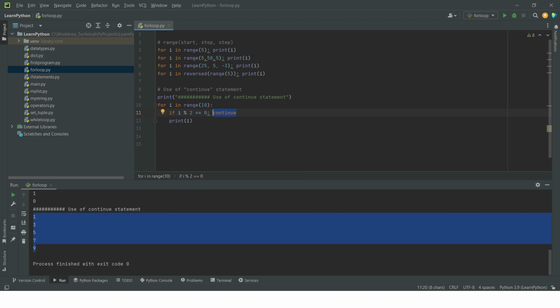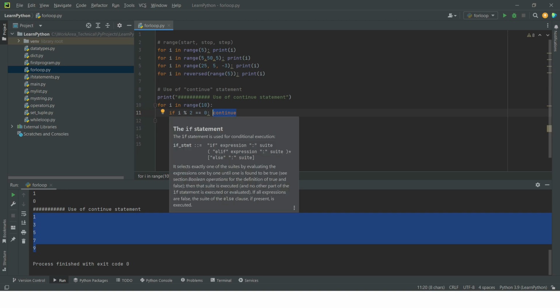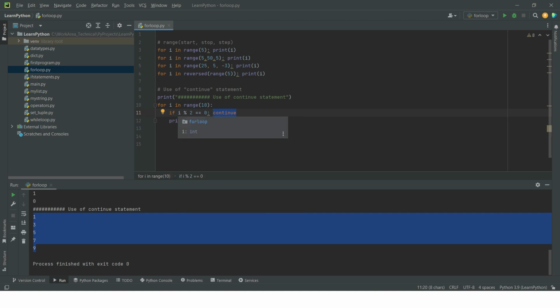So what happens is, if initially it starts with i equal to 0, then i equal to 1. When i equals 1, i mod 2 is not equal to 0, so this continue won't get executed and it will print. Then i would be incremented by 1, so i would be 2. 2 mod 2 is 0, so the continue statement will pass the control back to the start of the loop, and this line won't get printed. So that is how continue works.